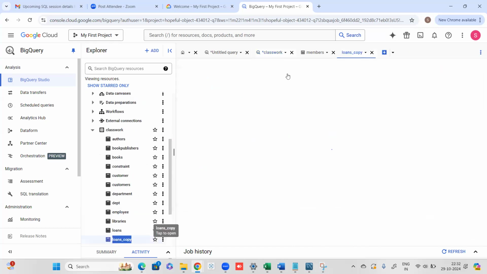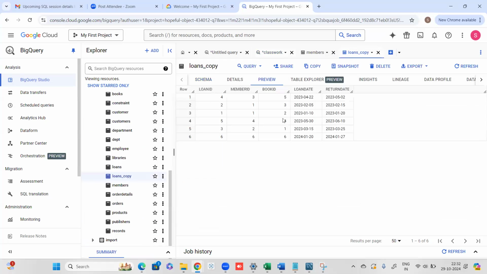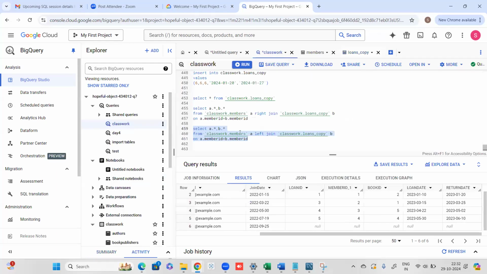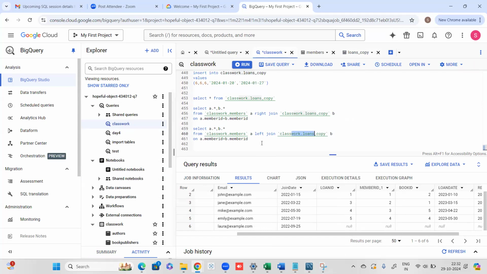If you open up your loans copy table, your member ID takes value from 1 through 4. See, 1 through 4 and 6. 5 is not there. So when I'm doing a left join between members and loans copy, member ID 5 in the members table is going to be retained because that is my left table. And from the right table, only the matching entries will come. When I do a full join, it will show me all observations from members, all observations from loans copy, and give me the matching entries also.